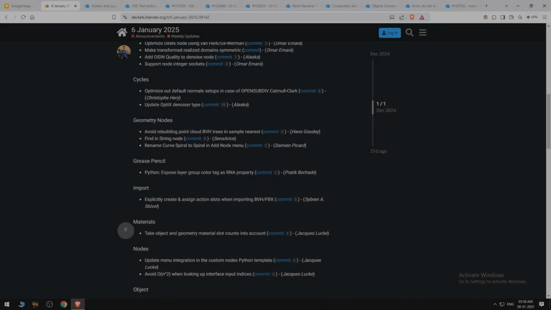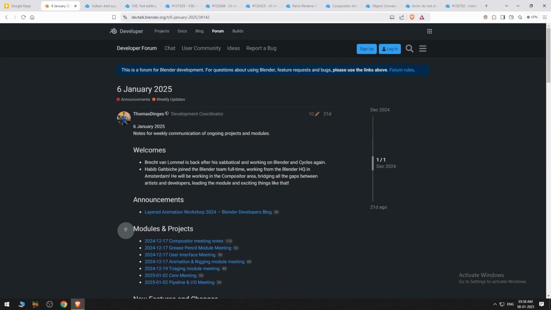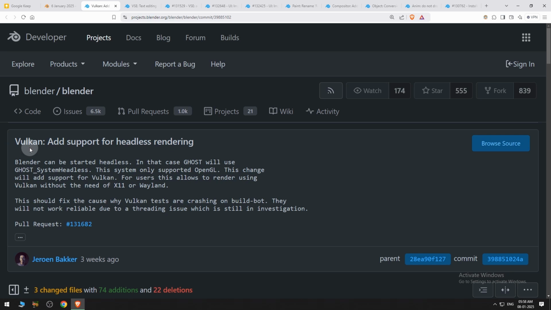Well, let us see what is the next best thing that Blender developers have to offer us this week. The Vulkan support is coming to Blender, which is going to boost and give a nice look to whatever we are going to view on the screen with the help of Vulkan.